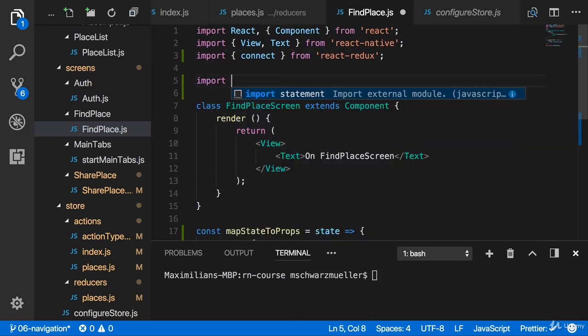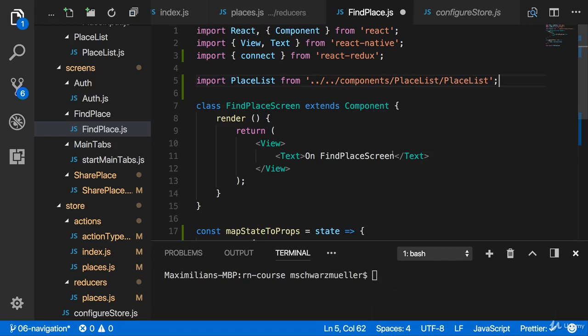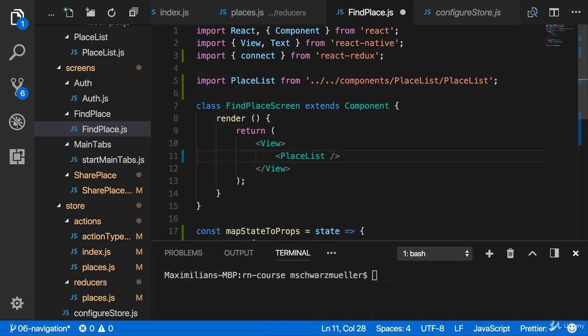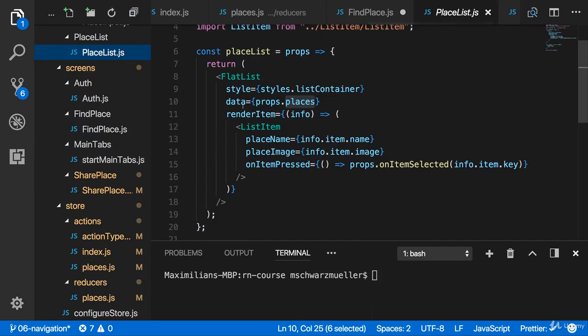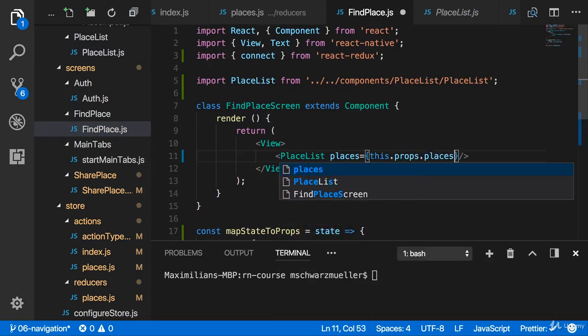So let me quickly import place list from, and now let's simply go to components, not place detail, but place list. Here import the place list. I'm going to render this here. So place list expects to get a prop, which is places, I guess. Let me quickly check. Yeah, places. And this should be the places I just fetched. So I'm going to go back here and send down this props places.